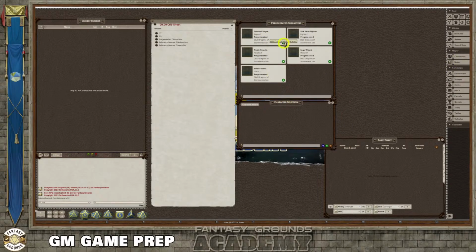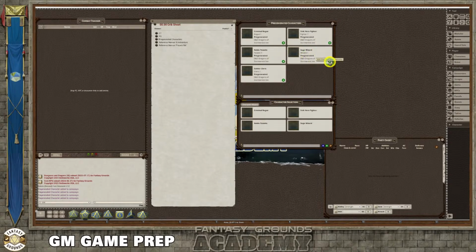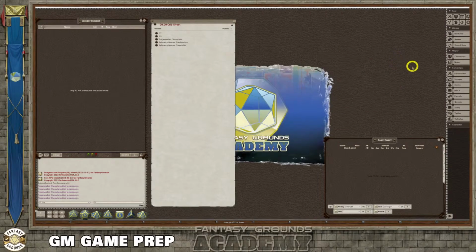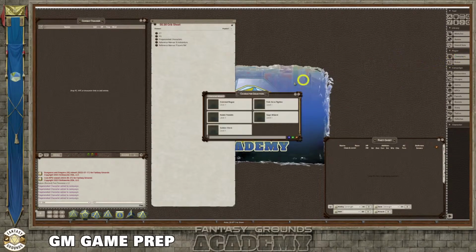So I click this green plus button here, this green button with a little plus sign. This will add them to the campaign. So now they're added as part of the campaign. And again, this one will not relocate because it's a character selection window. So regardless of wherever I put that, it's always going to be in the middle.